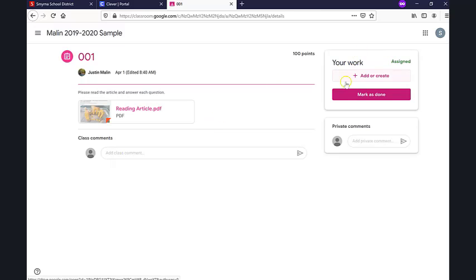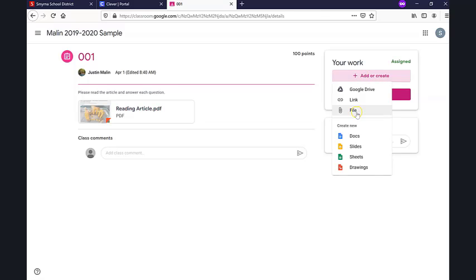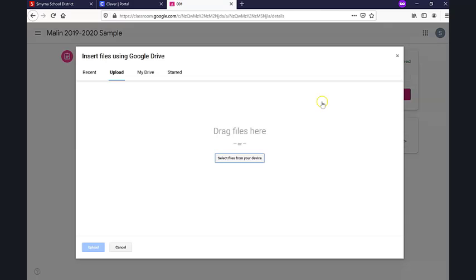Another option, again, on the right hand side, is this Add or Create button. So if I press Add, I can load a file. So if I printed this off and scanned it, I could load that scanned file back to the teacher. If I took a picture of my completed work, I could load that picture to the teacher here. And it works just like it would on a normal computer.